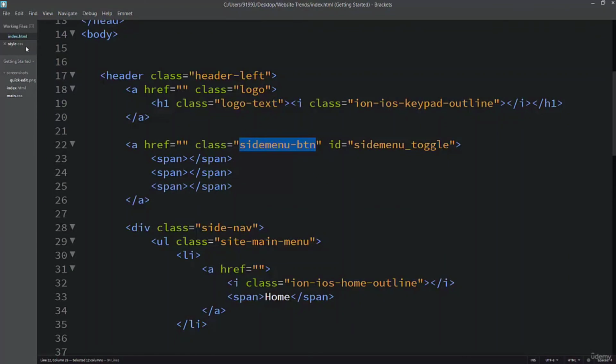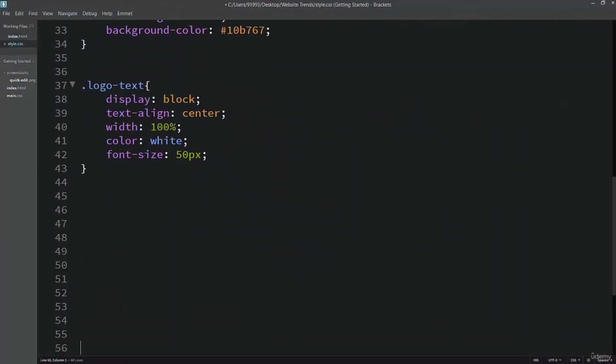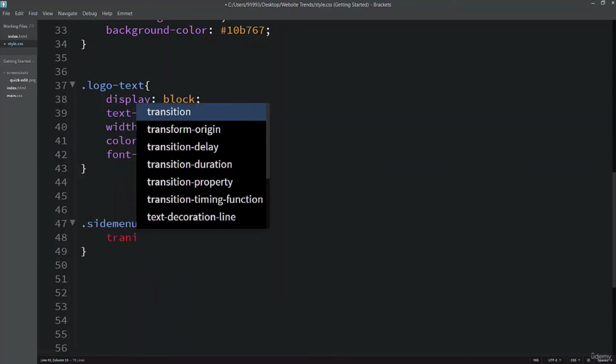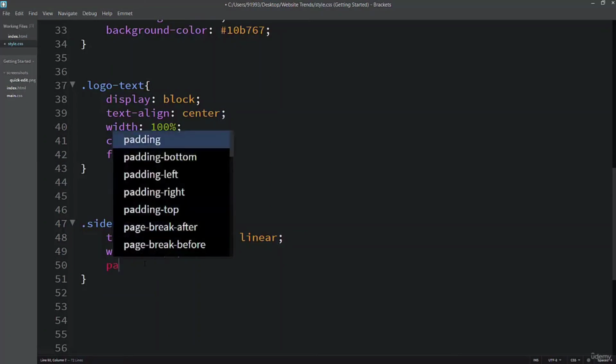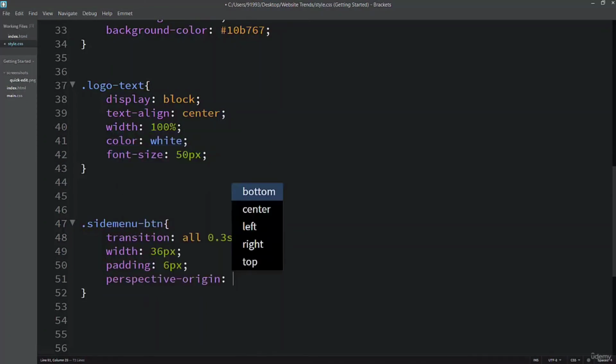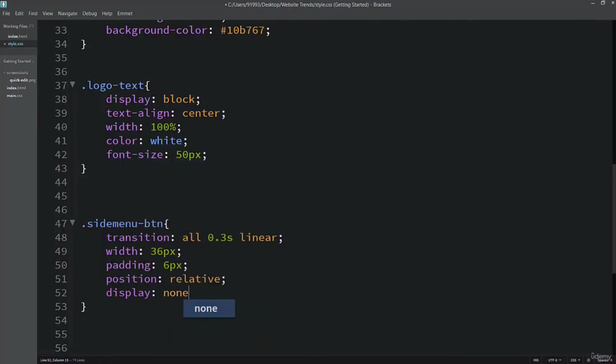Just copying it, coming here to style.css, taking extra space to define the things. Now mention transition properties to this, like its property should be all, and duration should be 0.3 second, and its timing function should be linear. Width should be 36 pixel. Actually this is animation iteration, something like this. Okay, width 36 pixel, padding should be 6 pixel, position should be relative. Okay, and display should be none. Also I'm putting some margin right to this, margin right 20 pixel.